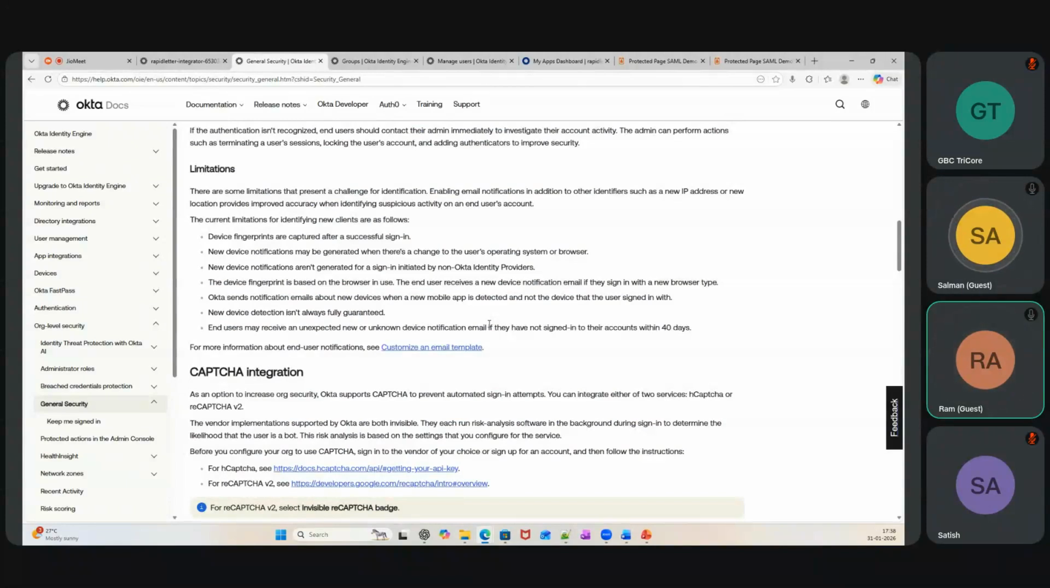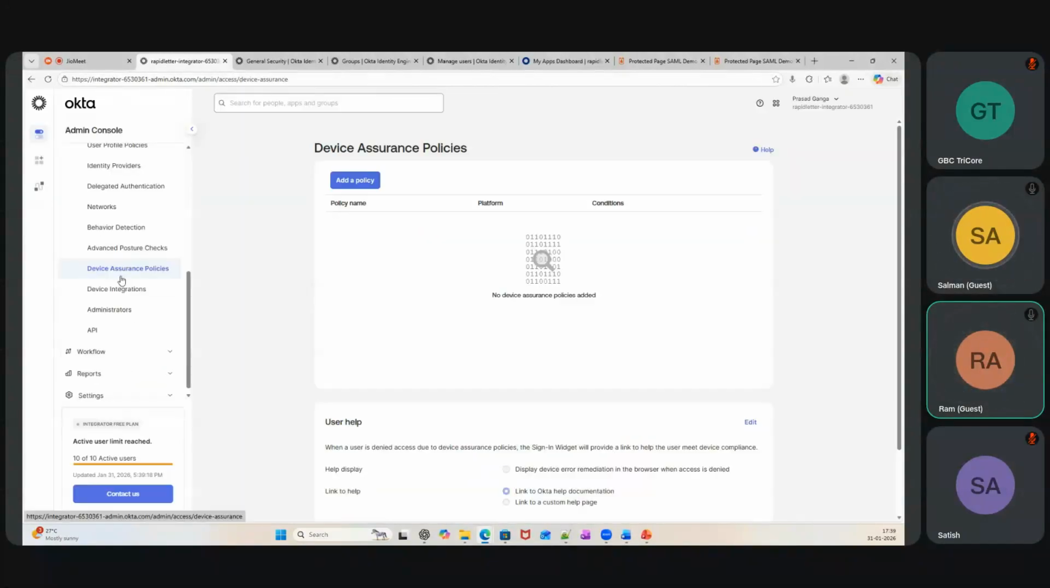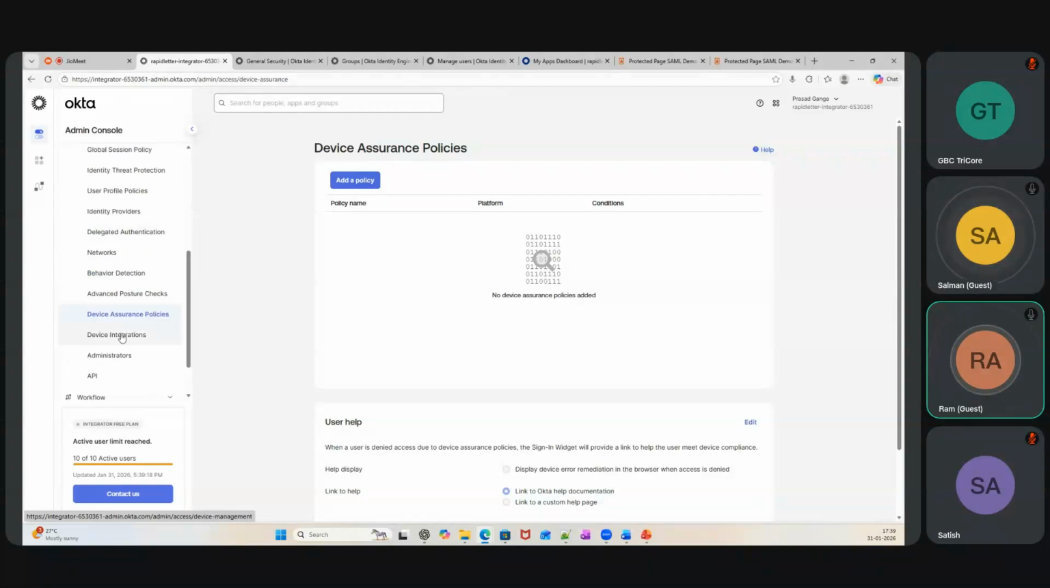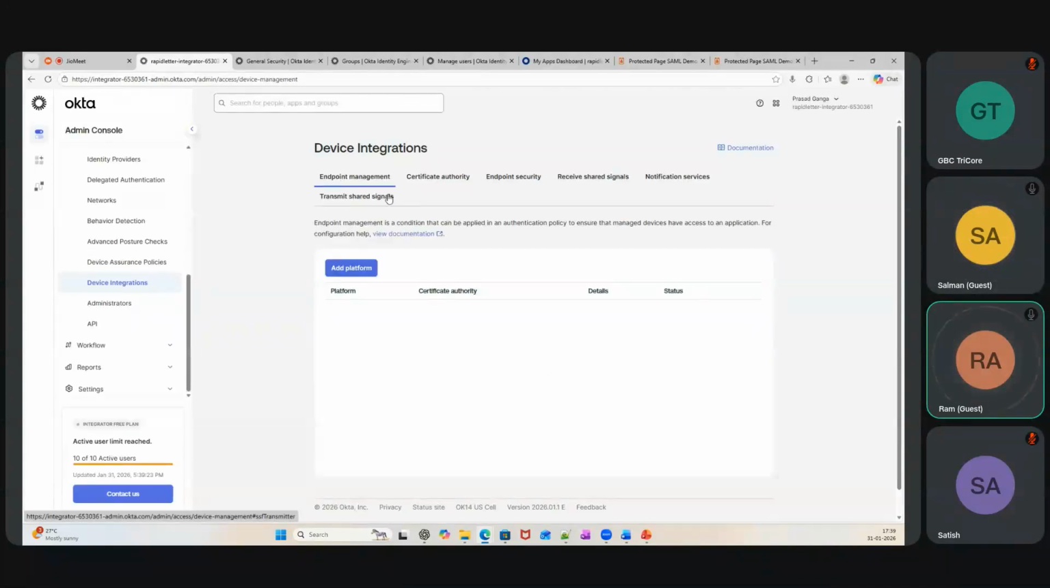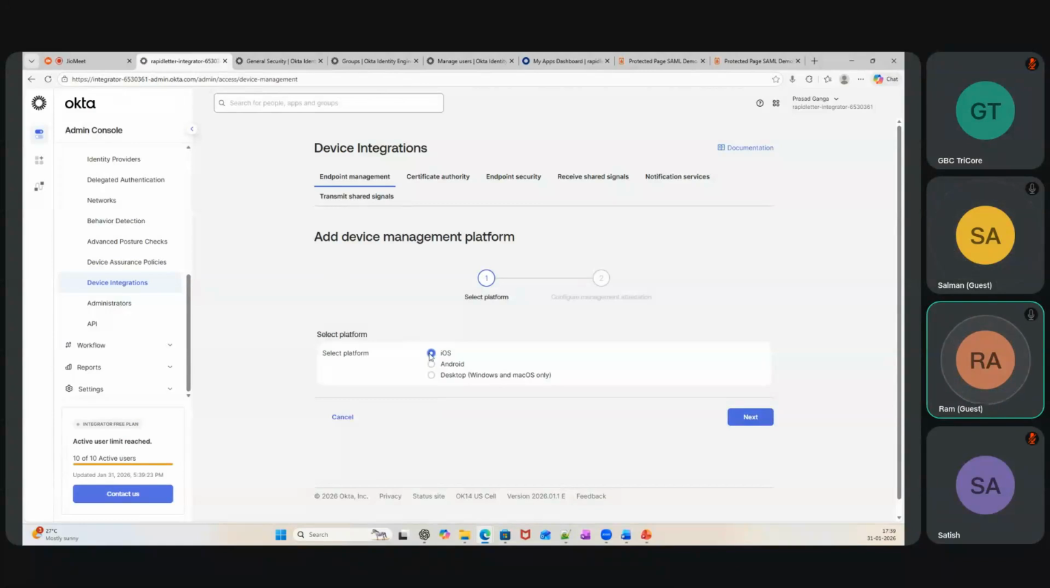Another question: do we use the Azure and Intune portals to check the device status of the end users? Yes, we can do that as well. If I go to Okta, we have something called device integrations. This way we can configure our Intune endpoints with Okta. Whenever users try to access Okta, Okta can make a call to Intune and get the required information. Yes, we can manage the devices in Okta using Intune. It is possible.